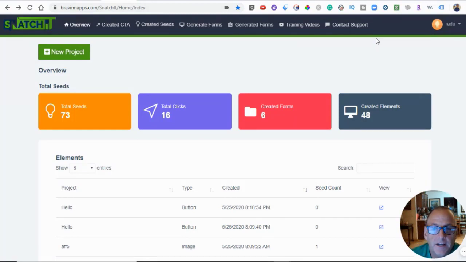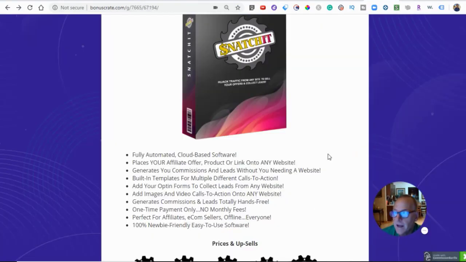Gone are the days where you need to set up the website yourself and draw traffic to it. That's right, Snatchit is an automated cloud-based software. It places your affiliate offer or other product link onto any website. It generates you commissions and leads without you needing a website. Snatchit provides you with built-in templates for different calls to action, and you just add your opt-in form to collect leads from any website visitors. You can add images or video calls to action, and it generates you commissions totally hands-free.